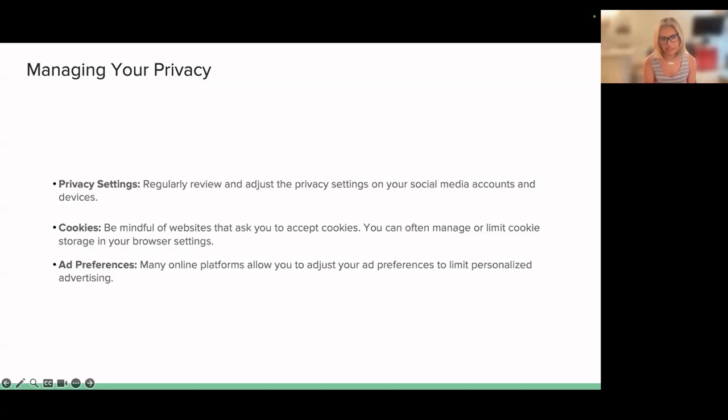And ad preferences. There's just a lot of online platforms that allow you to adjust your ads and preferences to limit the advertising. So just look for those, where you can, try to minimize your exposure if you're concerned about it.